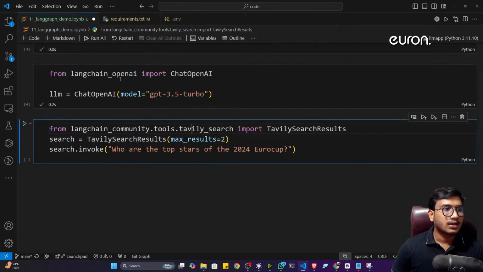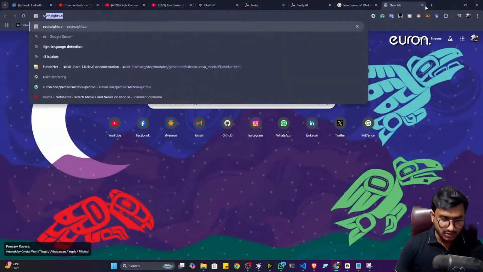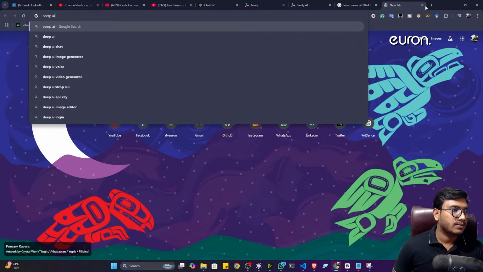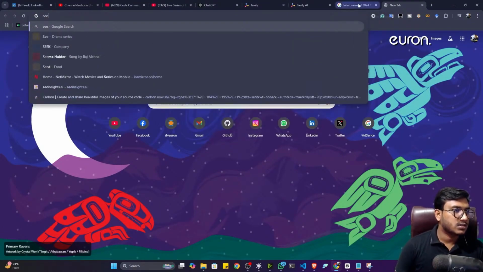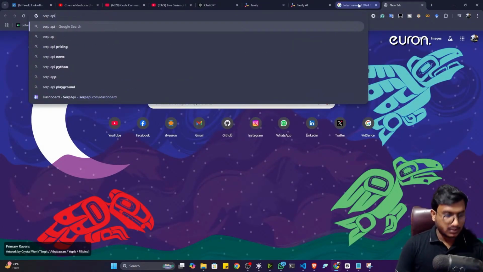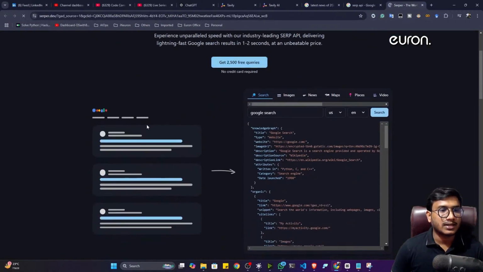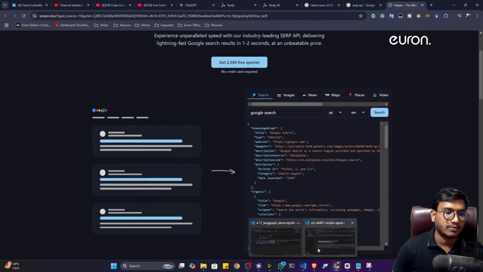Now similarly, not only Tavily search, you have different kinds of tools. You can search over Google. You will see different kinds of tools are available. You can also use SerpAPI. SerpAPI is one of the API providers. With the help of SerpAPI also you can perform the search operation. Let me show you SerpAPI. Okay, see, this is the SerpAPI website. So here also you can create an account and you can also perform the Google search operation and all. Everything you can perform here.